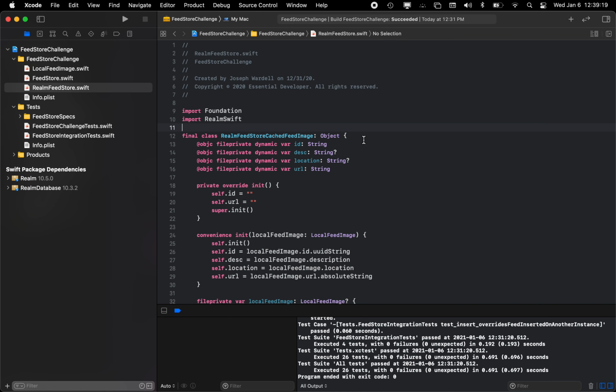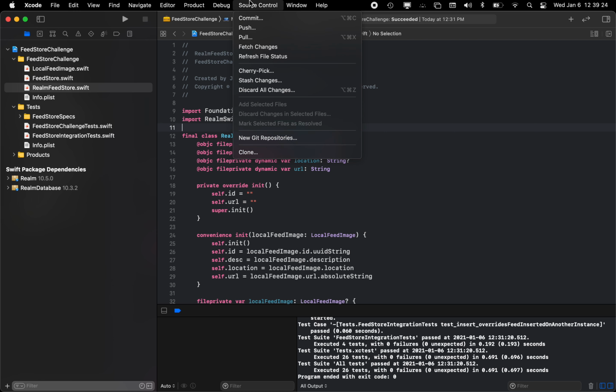Okay, I told you that I would explain why I chose the keyboard command that I did. Take a look in the source control menu. Commit is Command Option C. So discard all changes, Command Option Z is probably a pretty good choice.